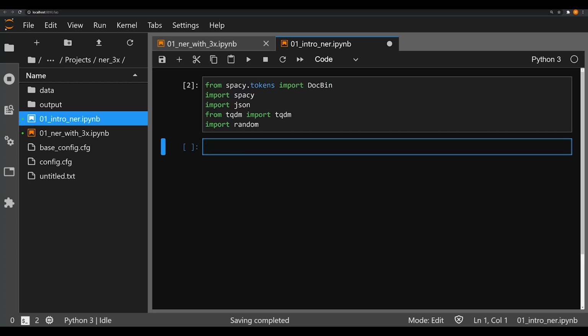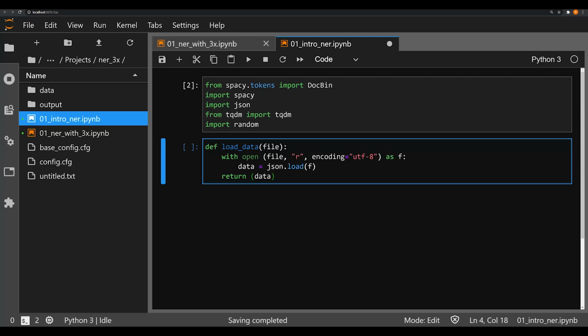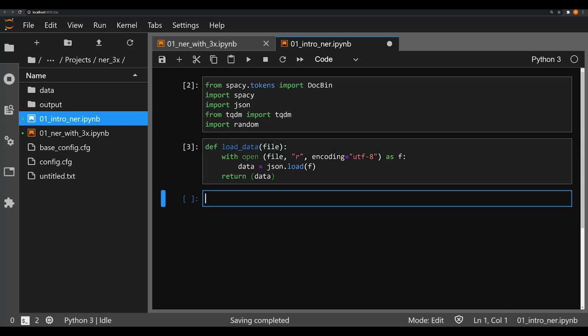Next, we're going to just copy and paste in a little function that I always try to bring into my code, and I talk about this all the time. It's a simple way to kind of load in your JSON data. Now that we've got that, it comes time to write really the crux of this video, a function for converting our training data into a usable form in spaCy.